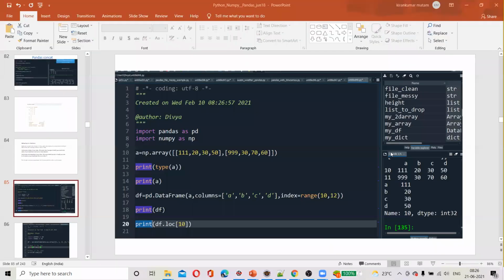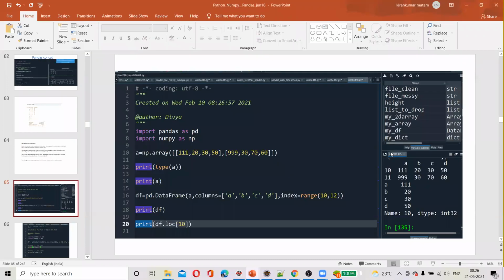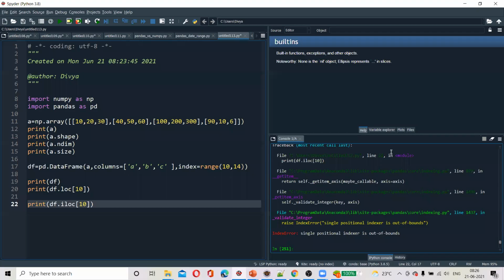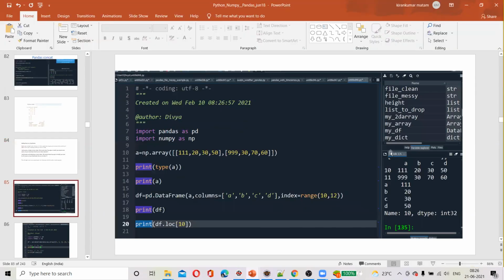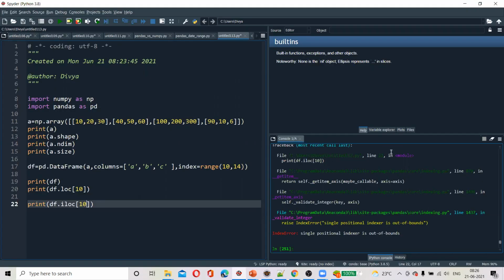Okay, what is the definition? We'll see. What was the definition? iloc works on the position of the index. This means if you give 2, you look for the values of the data frame that are indexed at position 2. So iloc of 2.